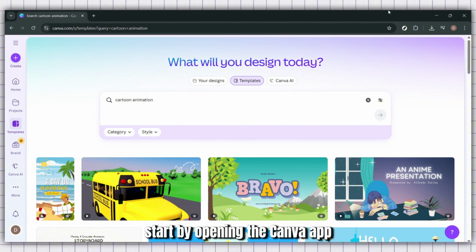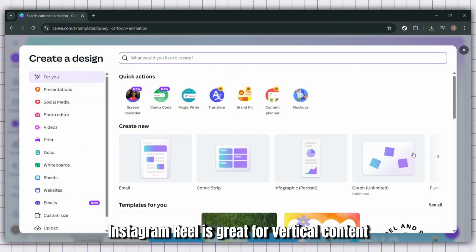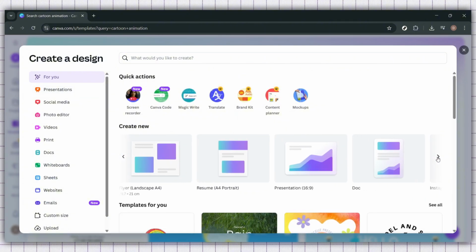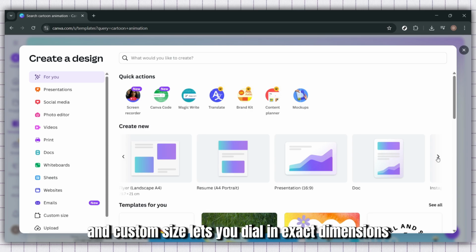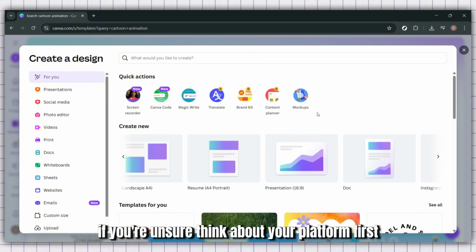Start by opening the Canva app. Tap Create a Design, then pick the format that fits where you plan to post. Instagram Reel is great for vertical content, short video works for quick clips, and custom size lets you dial in exact dimensions. If you're unsure, think about your platform first.